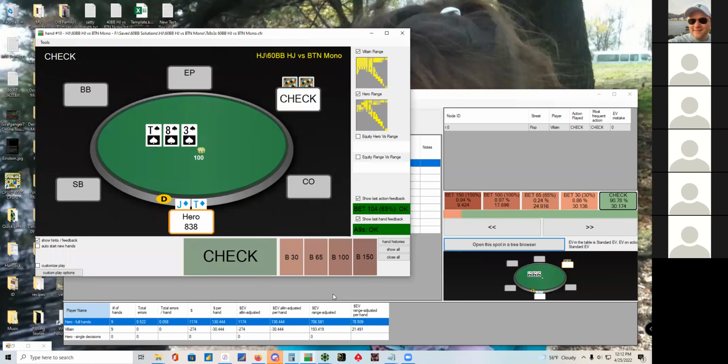All right, LP, I'm going to look at your chat. Do we know what the key cards are for button? I think this is a good one.